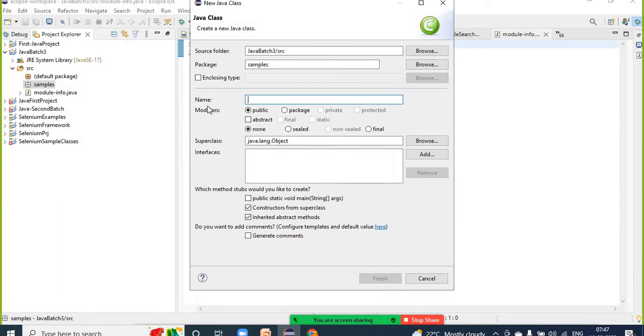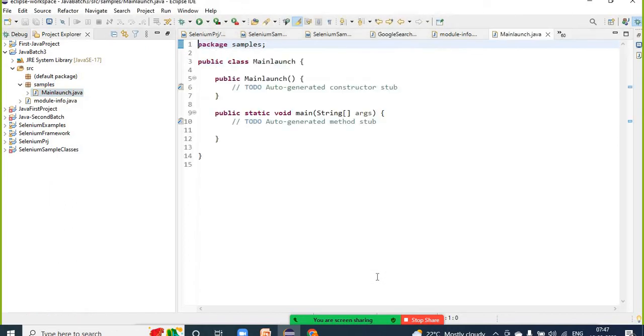If you know the package, others can access all classes from that package. So, Java class here. What is the class name? Main. I am saying Launch. All class names should start with uppercase. And I am saying public static void main. So now I got a class.